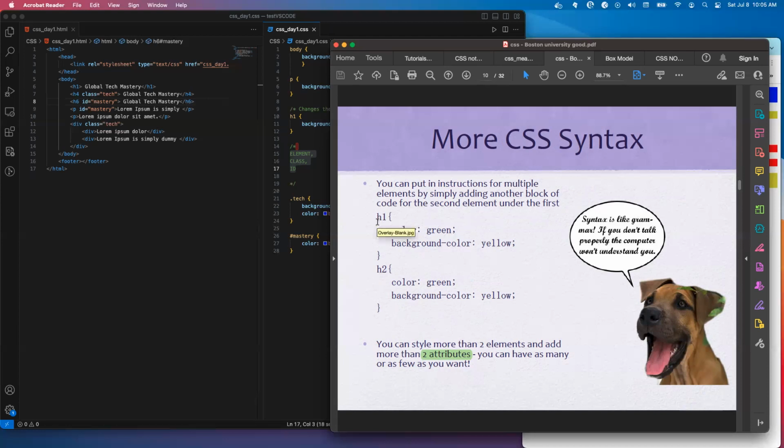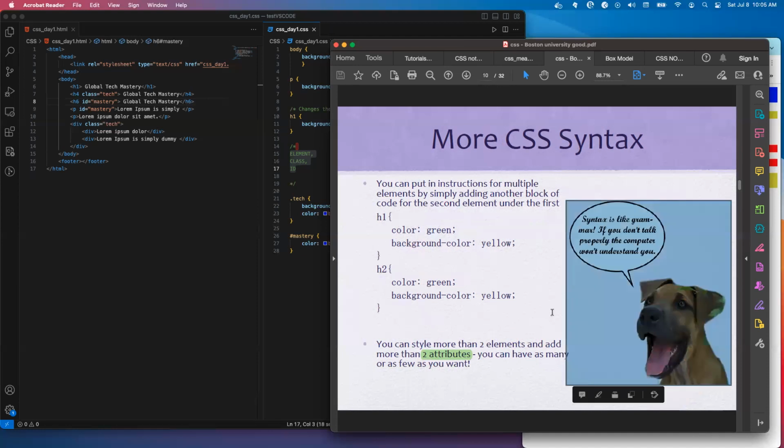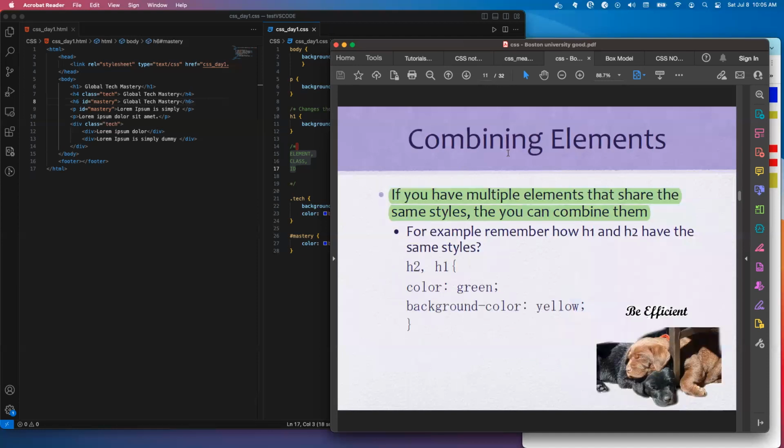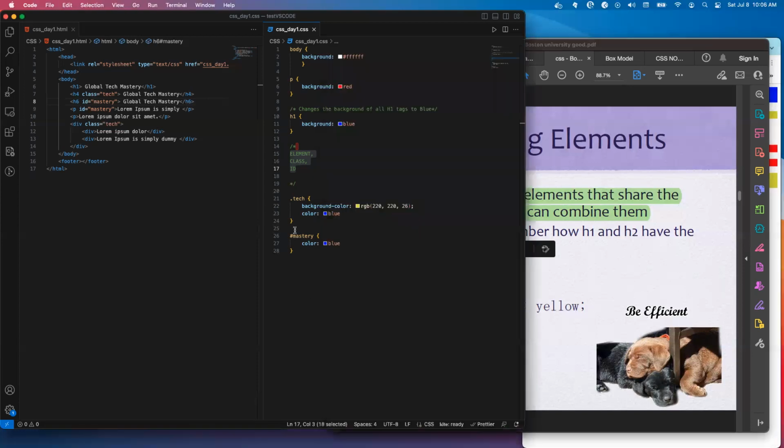So H1, you can select H1, H2, apply styling to it. This list can grow to any length that you want. There are many different styling that you can apply. Combining elements: here you can do multiple selections, right? If you want to apply the same styling to different elements, you can do this.